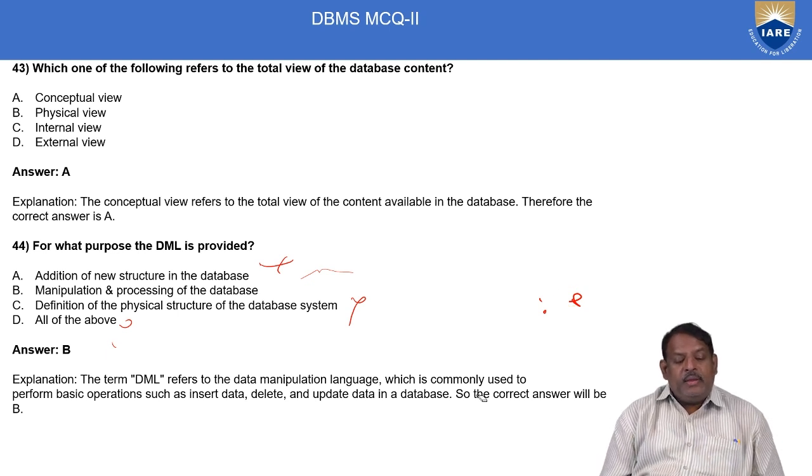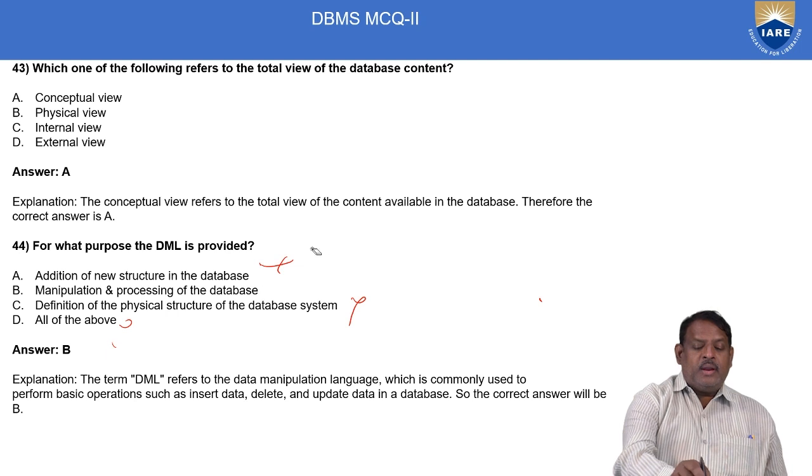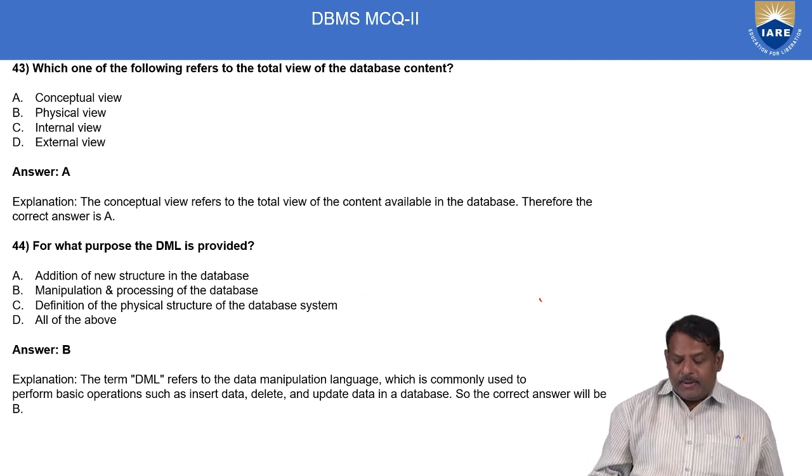The term DML refers to the data manipulation language, which is commonly used to perform basic operations like insert data, delete data, and update data in a database. So the right answer is B.